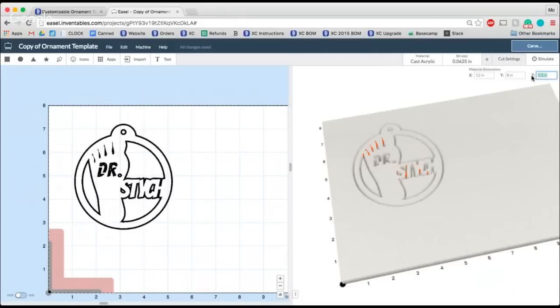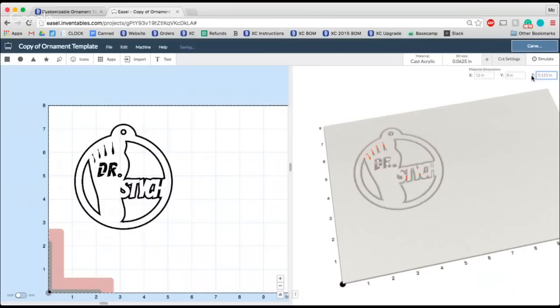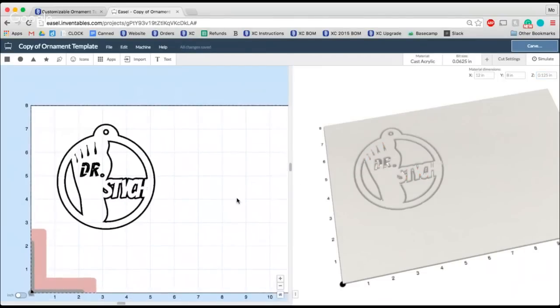In this case, I went ahead and used a 1/8 inch piece of acrylic to carve out my shape. So I've got that all set now. And you can see this is set to carve all the way through, and I don't have my tabs selected. My project looks like it's ready to carve.